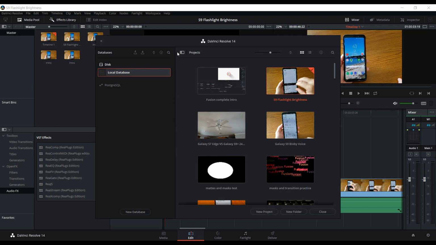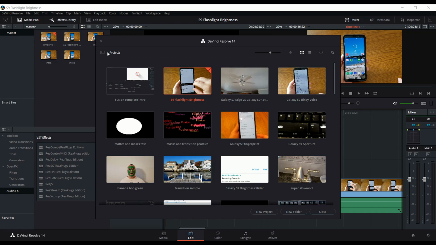Actually, fairly simple. And when you're done, you just close that side window there. And if you want, just close right out of the project panel here.